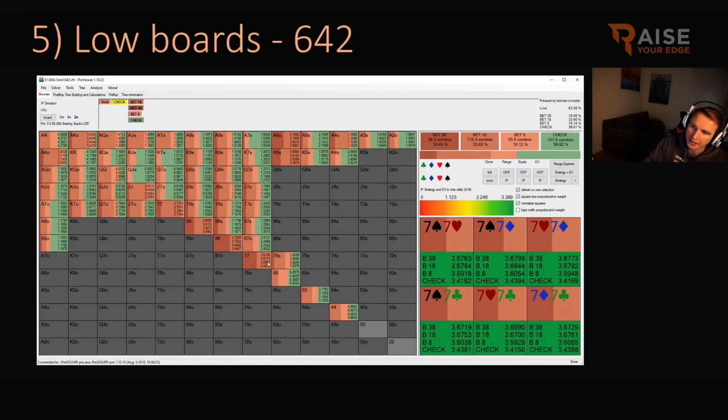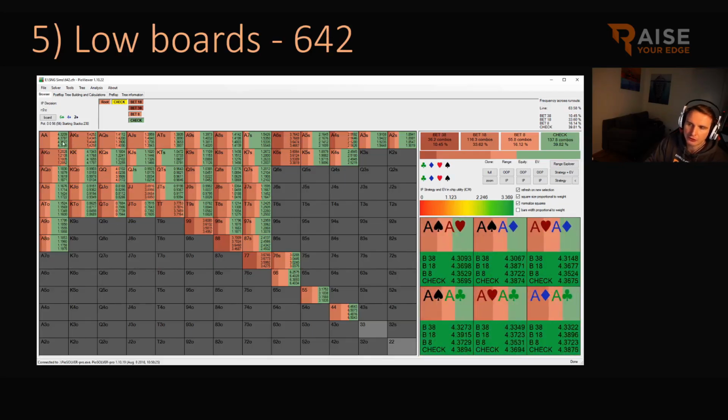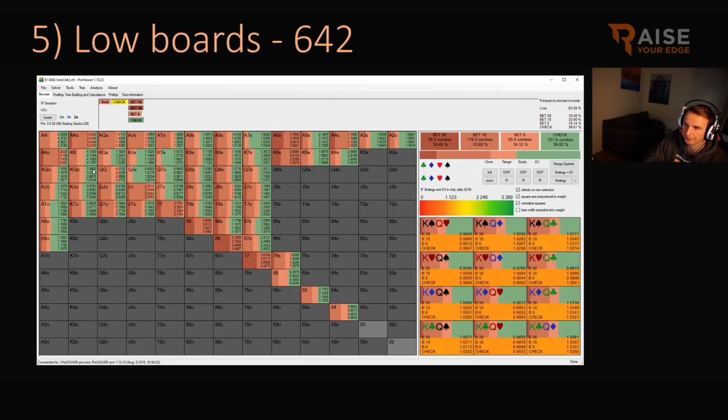Also, with your overpairs, bet big. 10s, 9s, 8s, 7s, extremely strong on this board. You want to put in a big bet. And if you play against recreationals here, I would never check here with aces or kings against recreationals. But against regulars, it would make some sense, right?